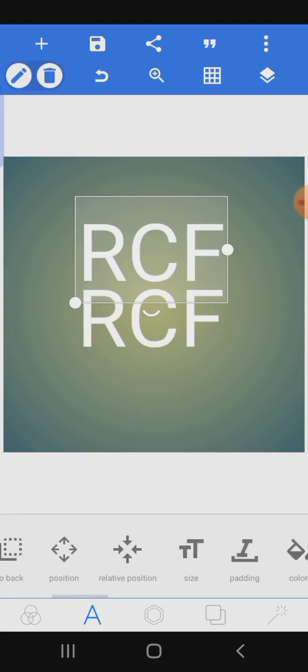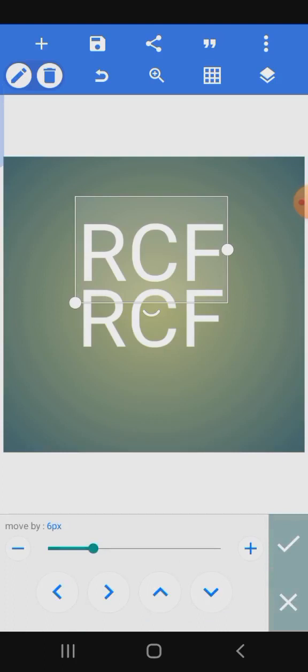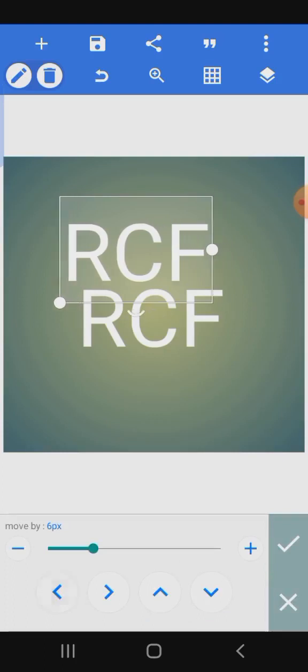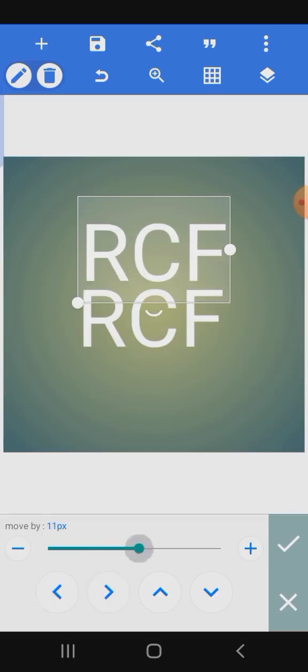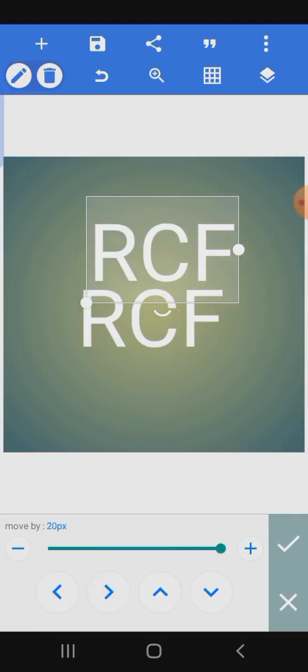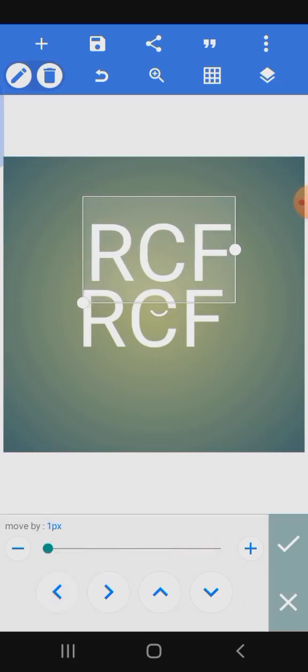This tool that has 4 arrow shapes, when you click on it, is to move your text. Click on this to move it like this, click on this to move it like this. This helps you with how speedily you want it to move. If I move it to the highest, it's faster. If I put it to the lowest, see, it's slower. Okay, so let's move over to the next one.